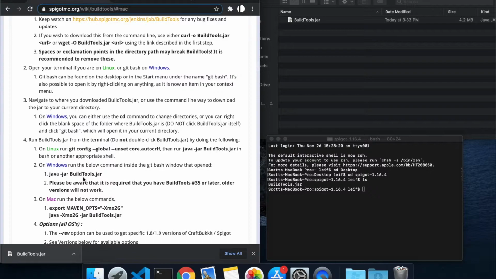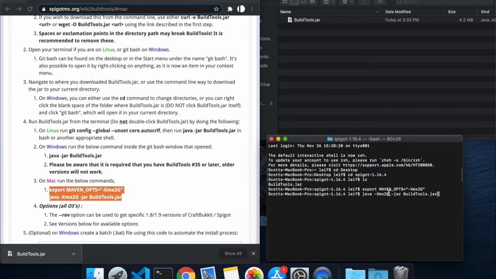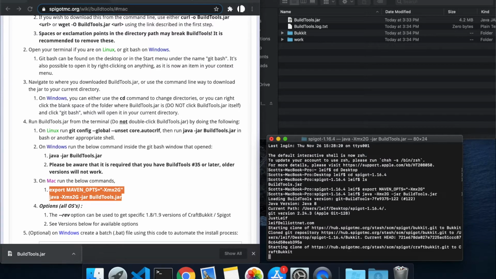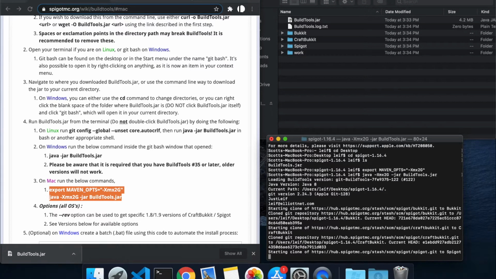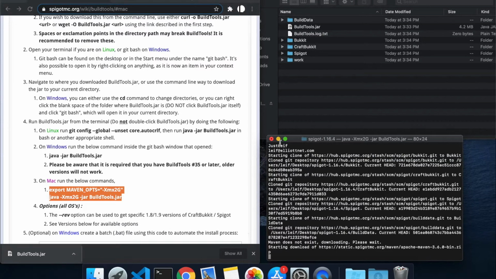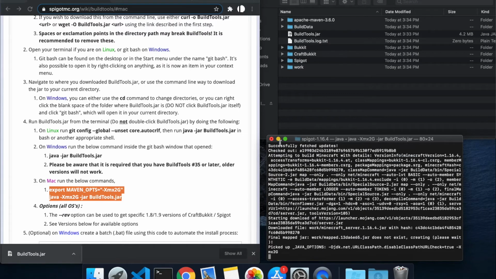Great. So on Mac, the next thing we're going to do, when we have changed our directory to the same place, is run these two commands. Let's just copy and paste both of them and hit enter. This is going to generate our BuildTools folder, which has all the tools that we need in order to create our Spigot server eventually. This might take anywhere from 2 to 5 minutes depending on how fast your hardware runs. In my case, it's probably going to take about 2.5 minutes.